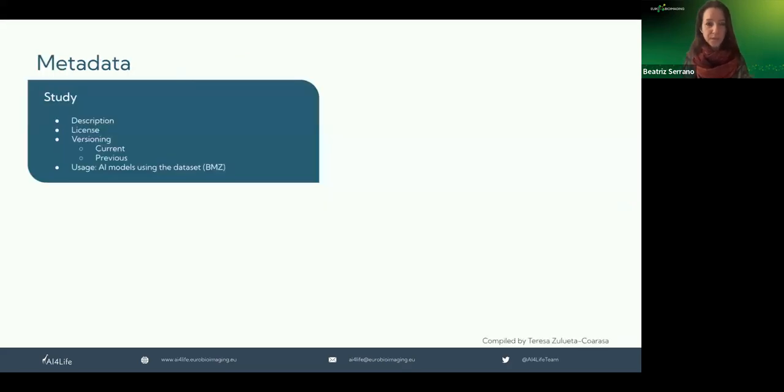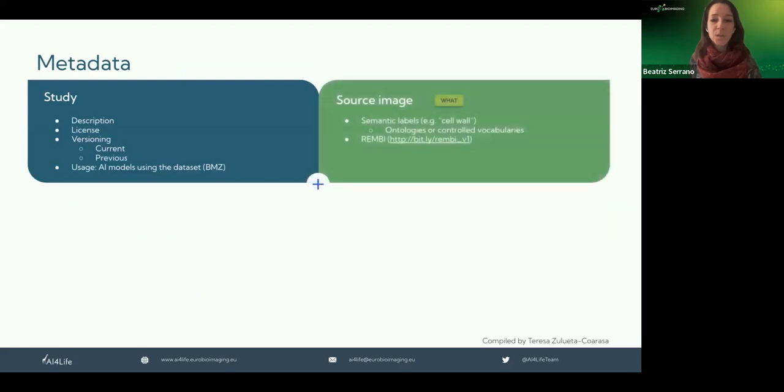So the conclusion of this one was to store metadata related to the study in general. So that's the same as for the regular data set. So keeping all this description and the licensing and so on, the versions and so on. Also describe what is the source image. The bioimage archive follows the REMBI recommendations. So what is it in there? What is the biological object that is being studied in there?